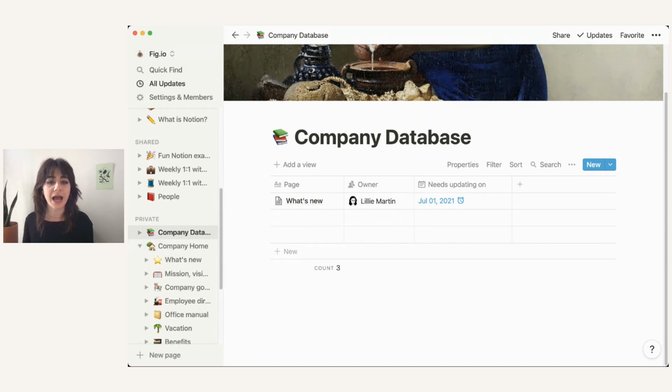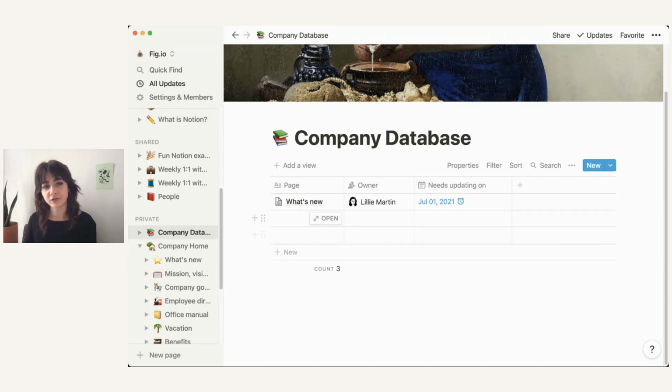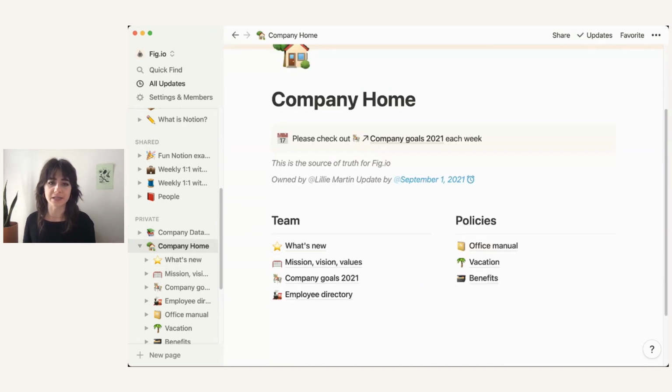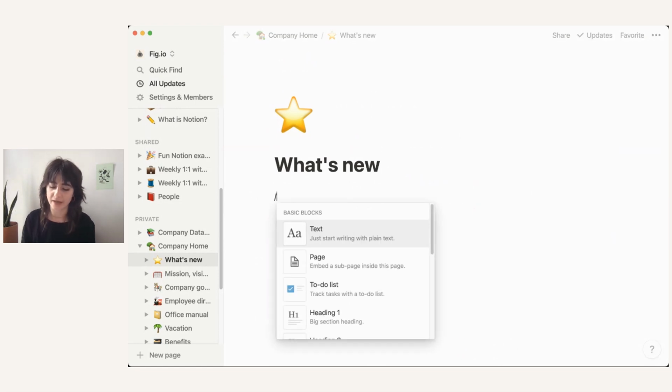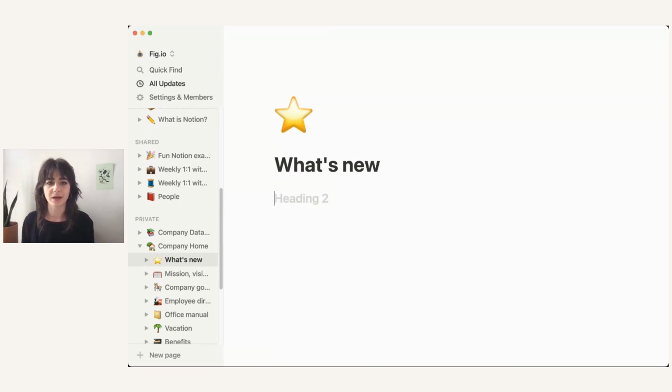And if you already have a wiki built out, you don't have to recreate it in a database. So what you could do actually is click and move your content to a database. So we can move all of the content that I created here in Company Home to the company database. So if we go into what's new and just add some content, so we can add a header, new Notion this week.